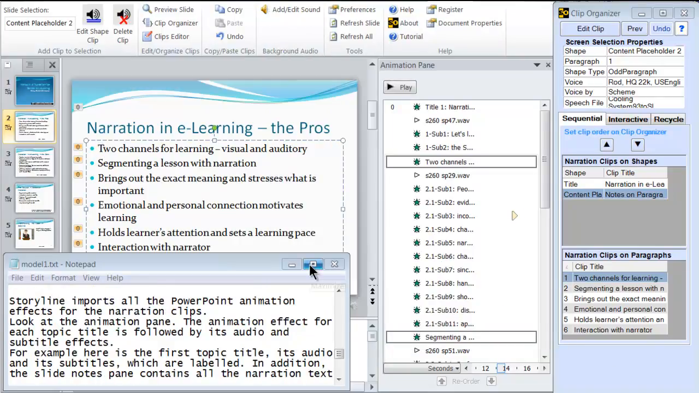Storyline imports all the PowerPoint animation effects for the narration clips. Let's look at the animation pane for these narration clips. The animation effect for each topic title, these are the topic titles, is followed by its audio and subtitle effects.